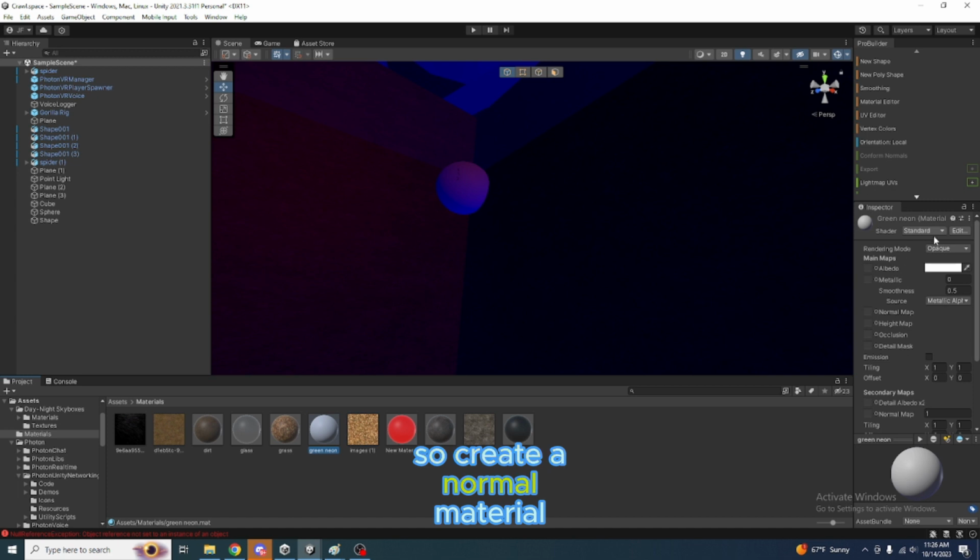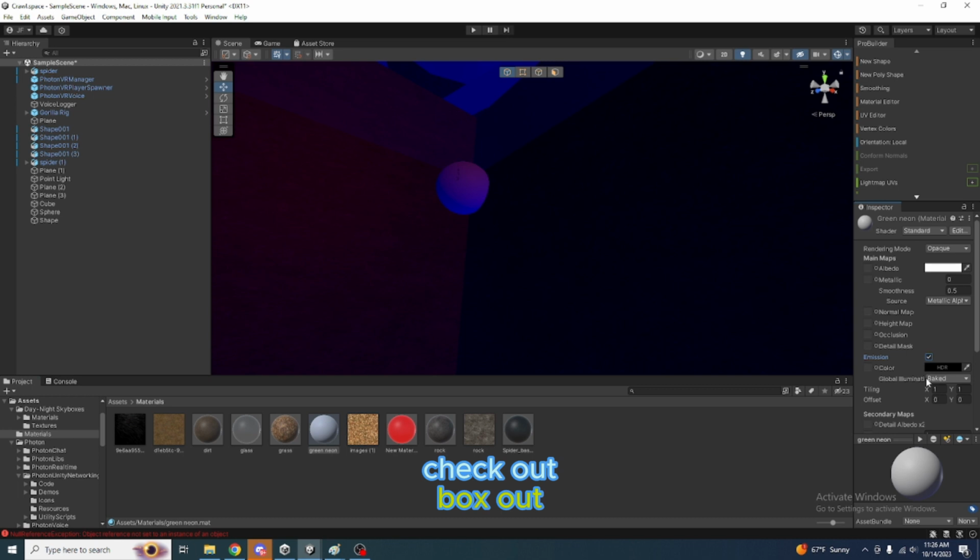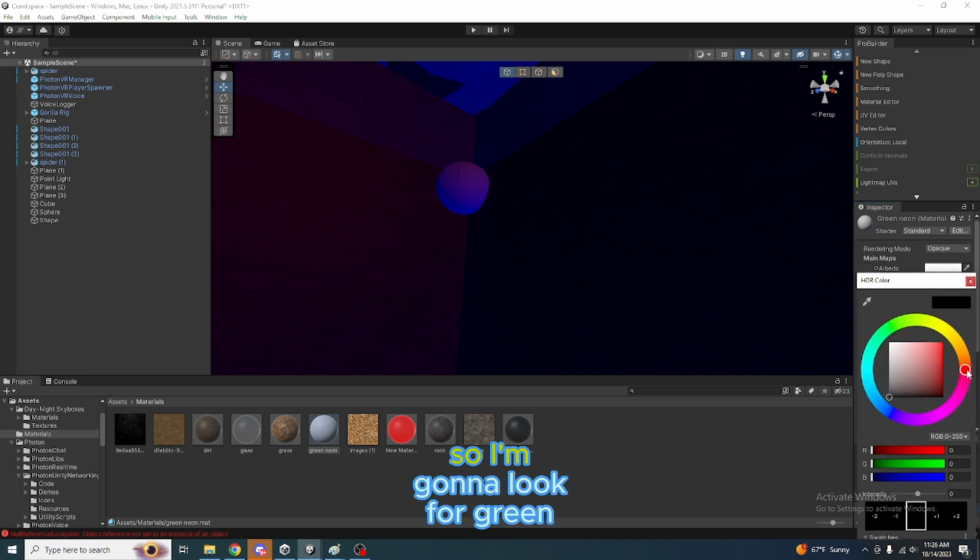So create a normal material and name it green neon, or whatever color it is, and just put neon at the end, or you don't have to. Then go down to emission and check that box. Anyways, I'm going to look for green neon. So I'm going to choose neon.